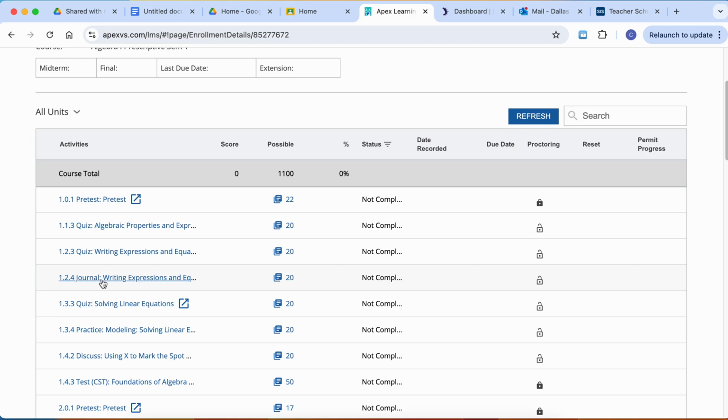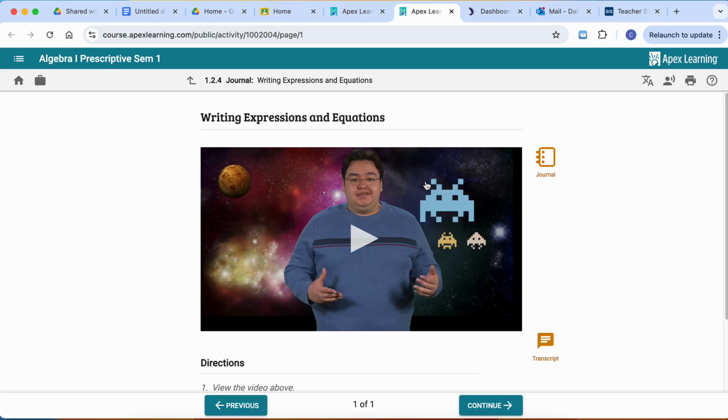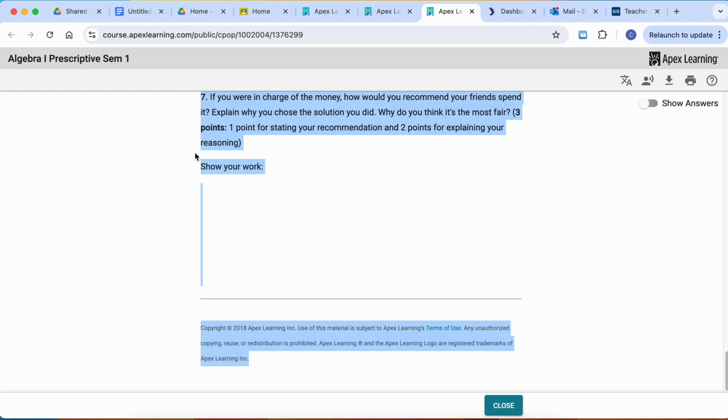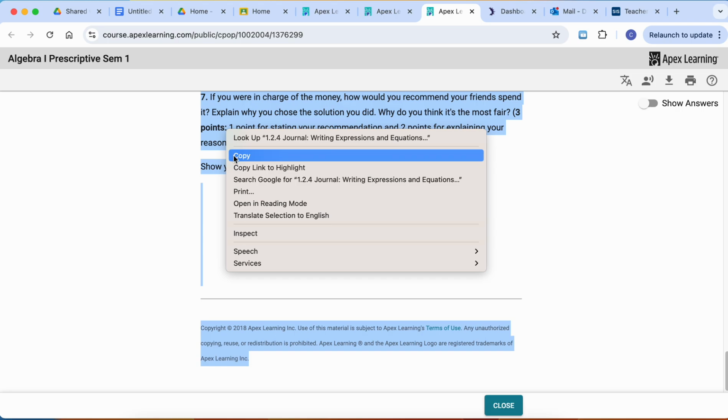For example, with this journal, you're going to click on that blue hyperlink and you will see the icon on the top right. It's yellow, either a bullseye icon or the journal book icon. You're going to click on that and highlight everything. Make sure you include the number, 1.2.4, in the highlight. Highlight to the very bottom and copy, or Control C on your computer.